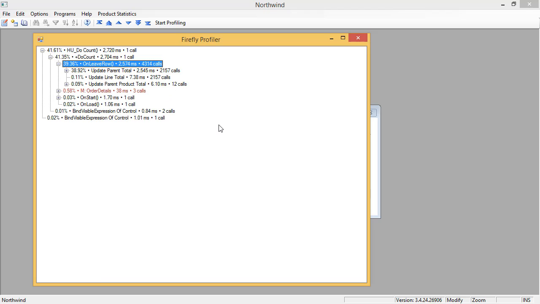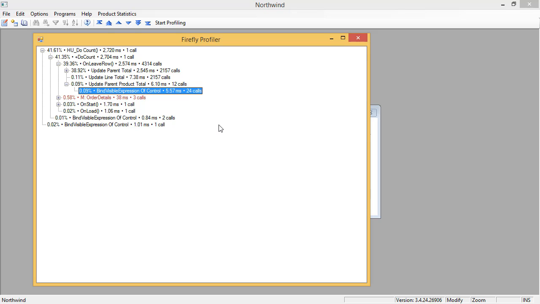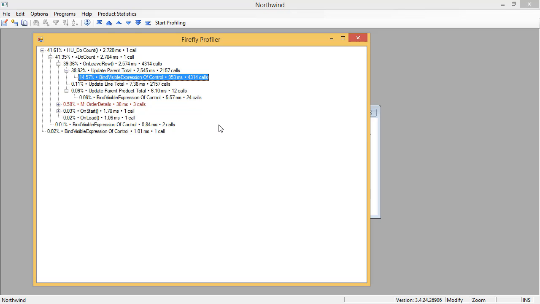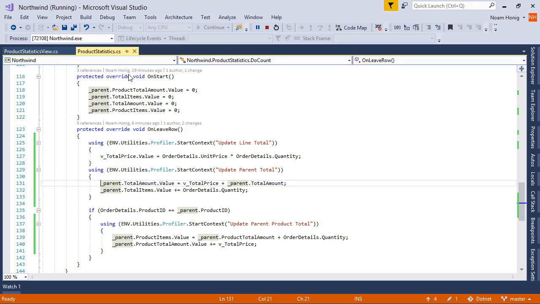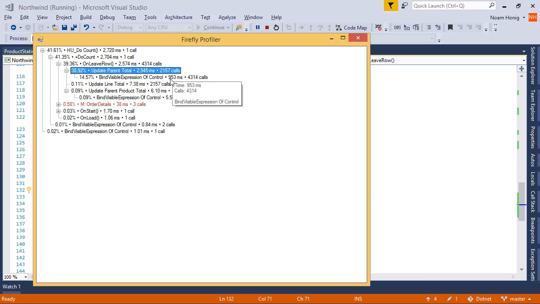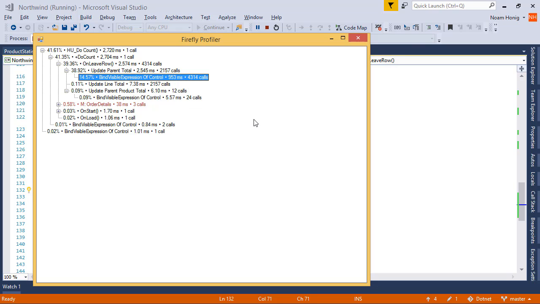And we can see here that for every time we are updating the parent product total, the bind visible expression gets calculated. And when we're updating the update parent total, the bind visible expression gets calculated. And it takes a lot of time. Actually, you can see here that there's twice as many calls here than there are here, because in this piece of the code, there are actually two update statements. So for every update statement, it's calculating the visible expression of the controller on the parent controller.